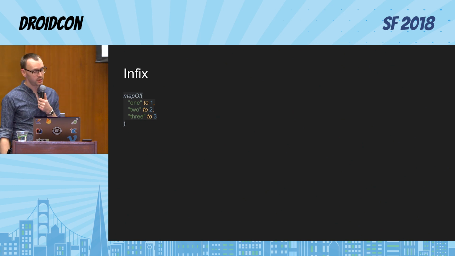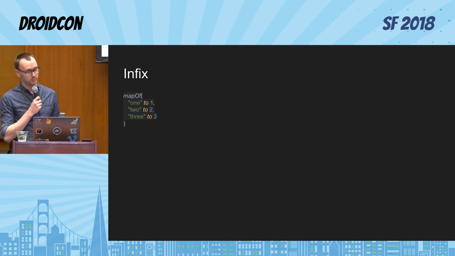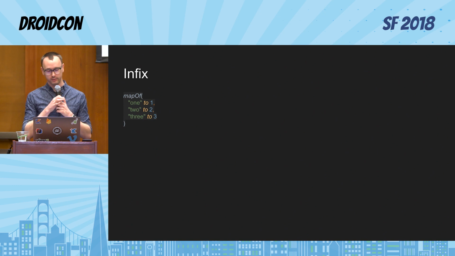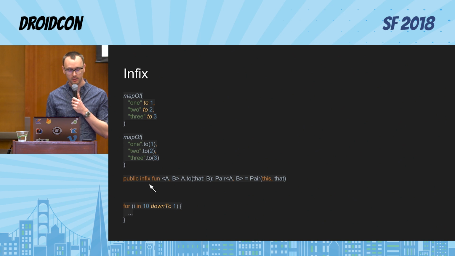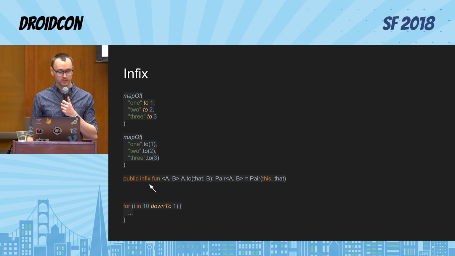On to infix functions. If you've never heard of infix functions or used a built-in infix function, you actually probably have used them. When you build a map and you use the to operator to construct pairs that are being added to a map, to is actually an infix function. So instead of calling it this way, you could call it this way with a dot and brackets on the end. The reason you can call it how it's shown at the top is simply because the to method, which constructs pairs, has the infix keyword assigned to it.